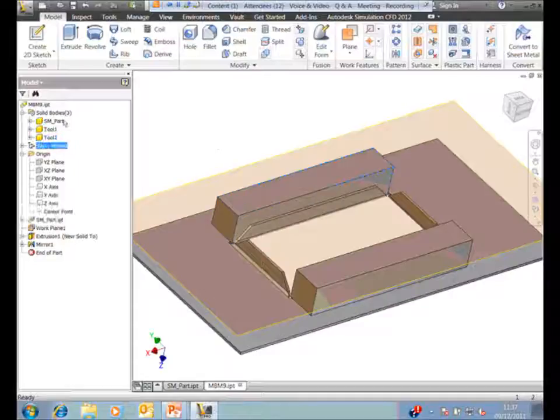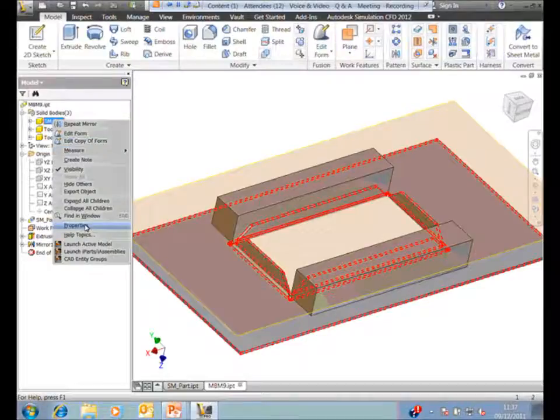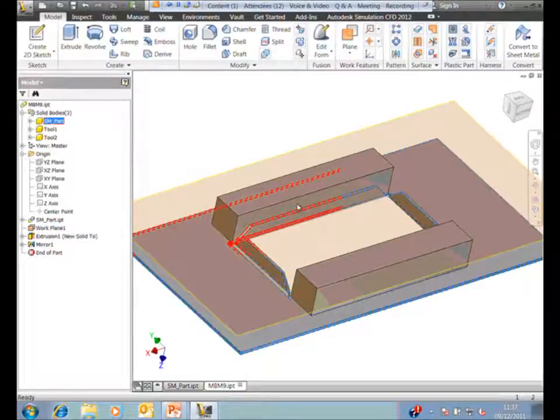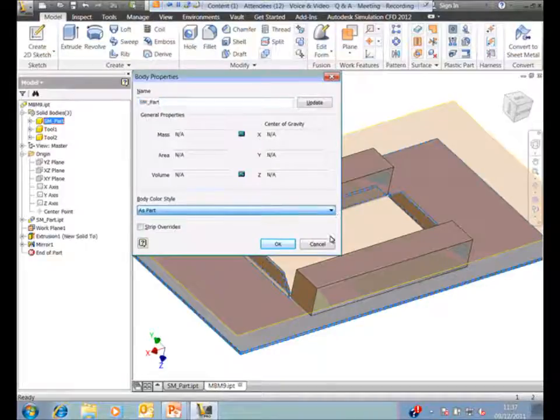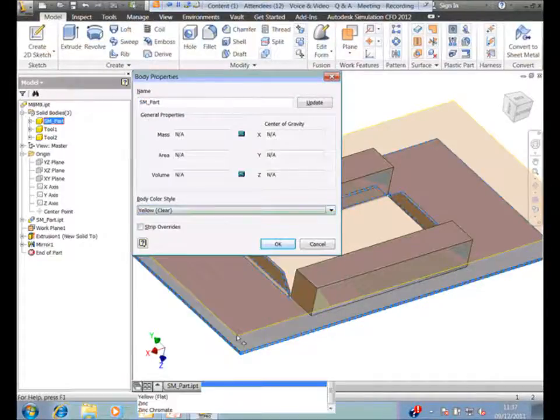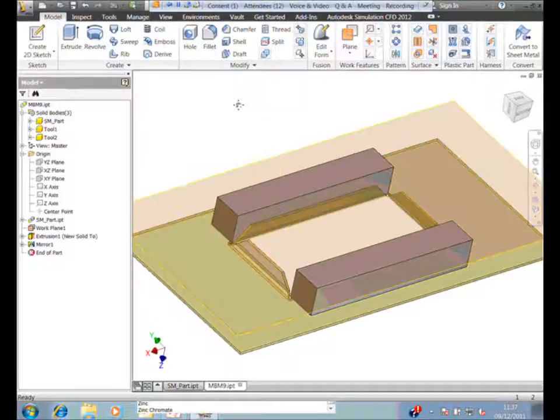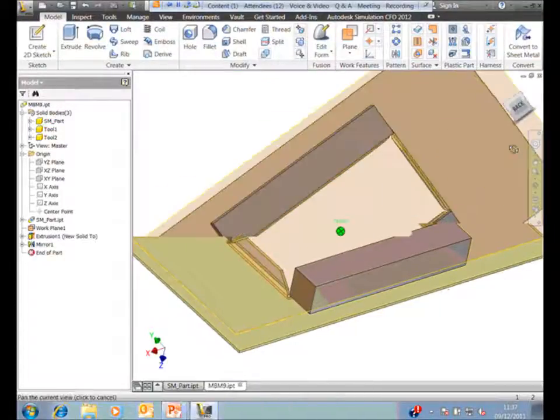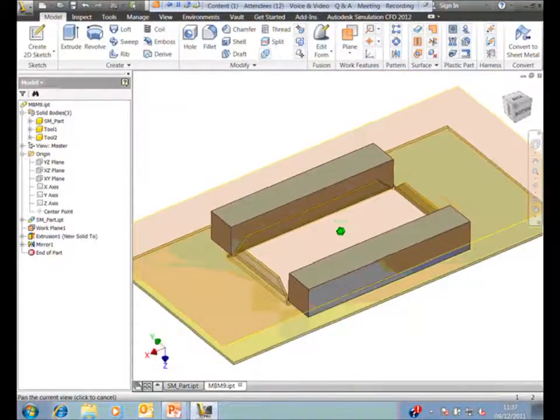Okay, I'm going to change the properties of the part file. Each part or each body in this part file can have its properties changed. In other words, the colour. So I'm just going to change this to yellow clear, so we can see what's happening when we turn it upside down. I just need to create the blocks on the other side.